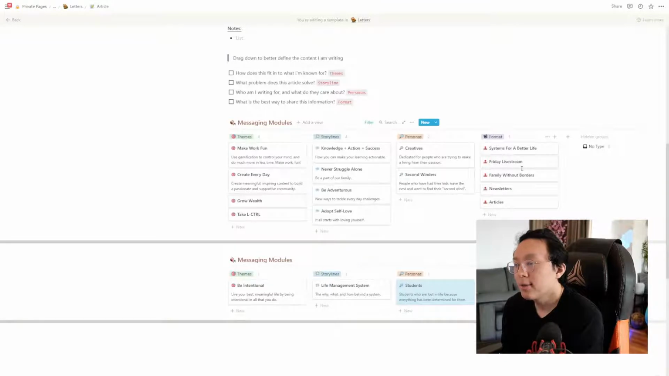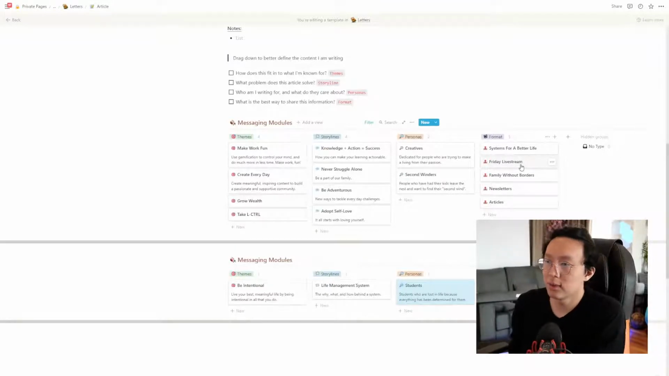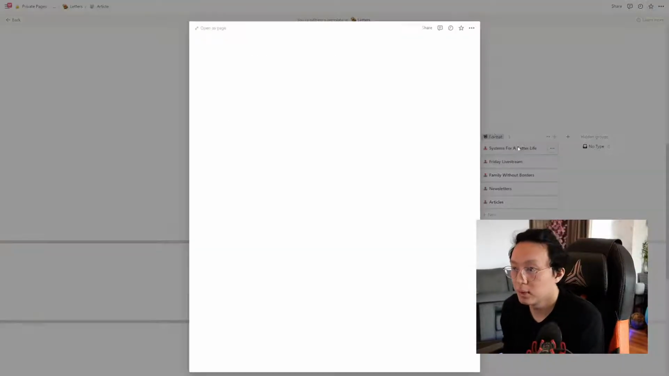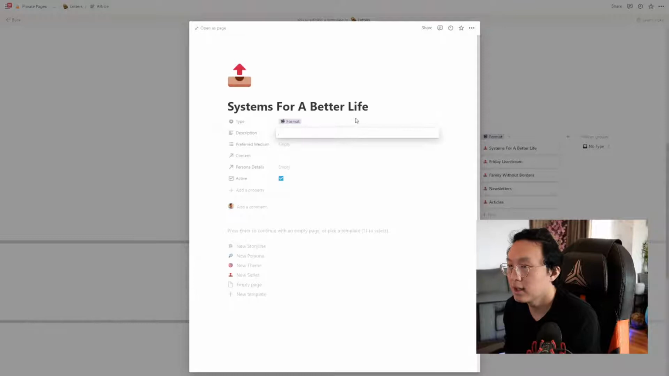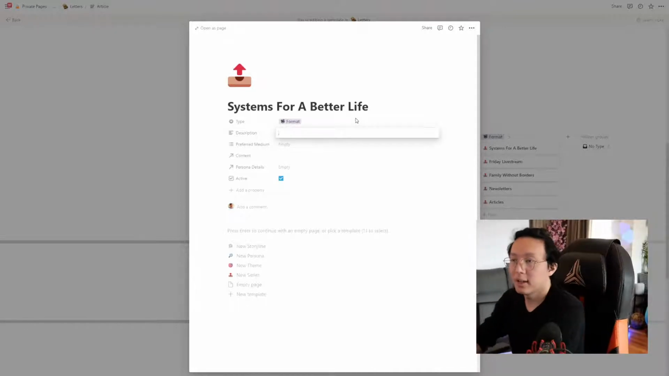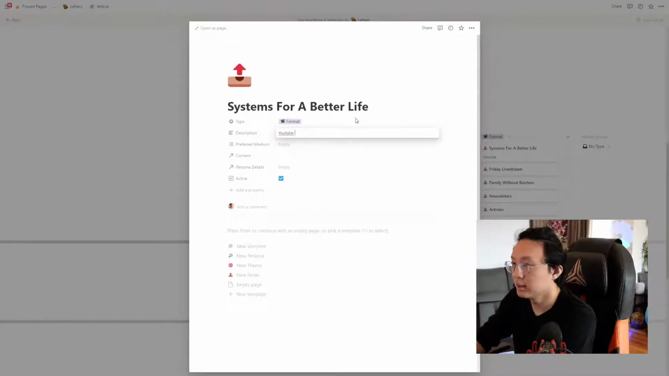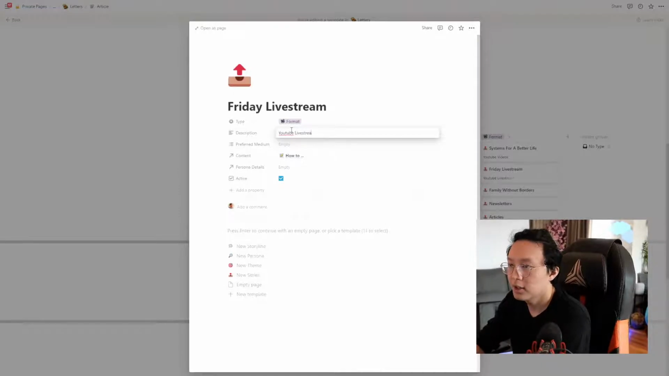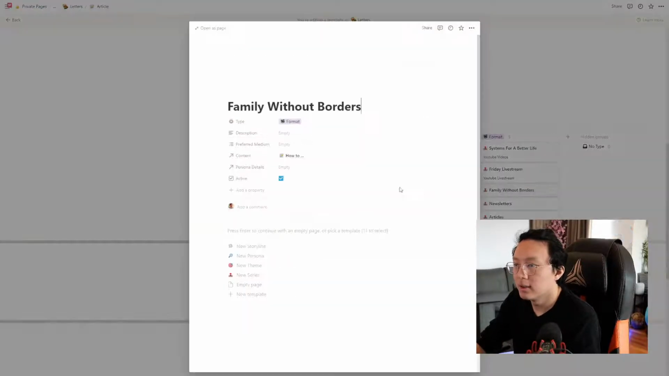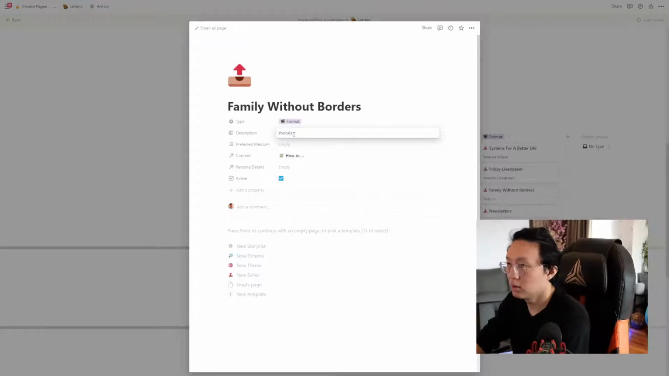And then for the format, I've got to figure out whether students prefer a live stream, or do they prefer just a video? Maybe I can put some more details here just to help you understand that as well, right? So Systems for a Better Life is basically YouTube videos. Friday live stream is a YouTube live stream. Family Without Borders is YouTube video.